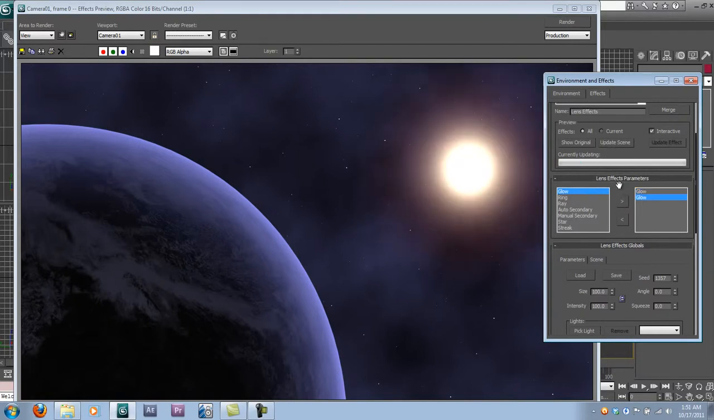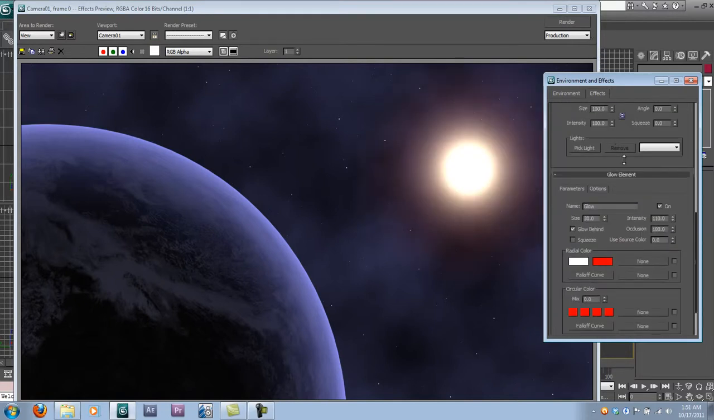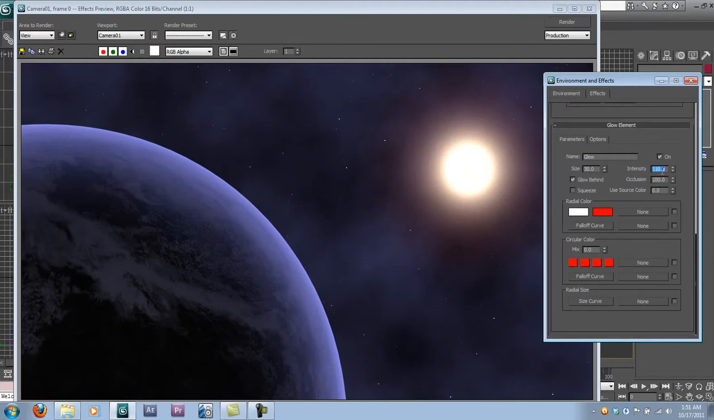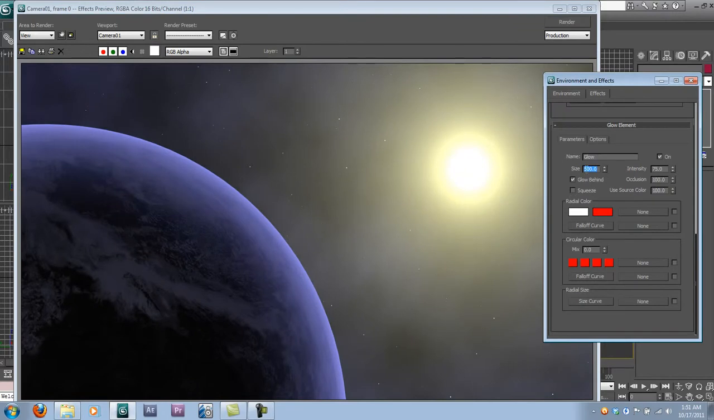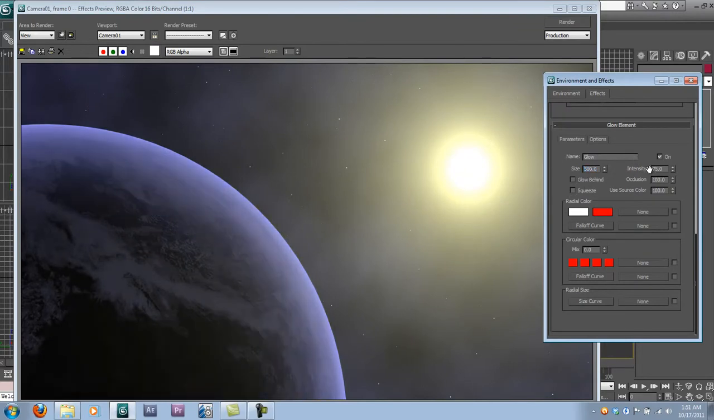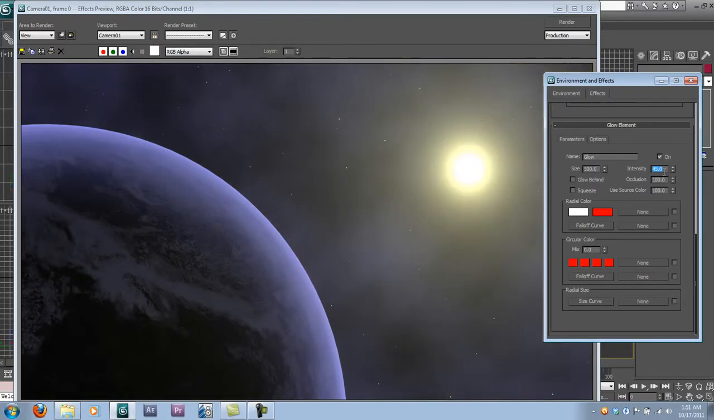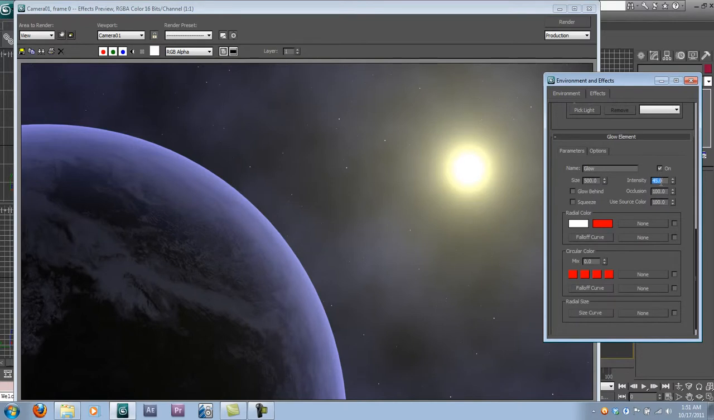Intensity to 75. Source color to 100. And then the size to 500. And then uncheck glow behind. Maybe we can make this a bit less intense. Let's say, I want to say 45 here. That's not too bad. Maybe a bit less, maybe 25. That looks pretty decent.